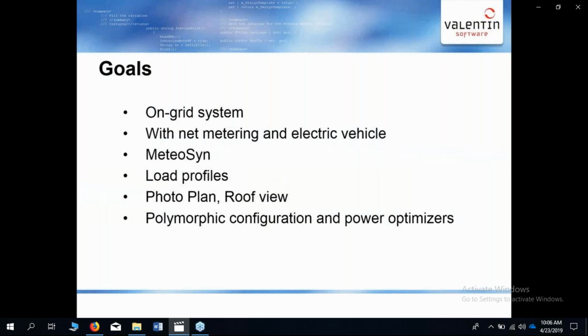And well, of course, we show you all the configuration, etc. And then at the end of the planning, we also make an introduction to configure with the polymorphic configuration and how to configure our optimizers.